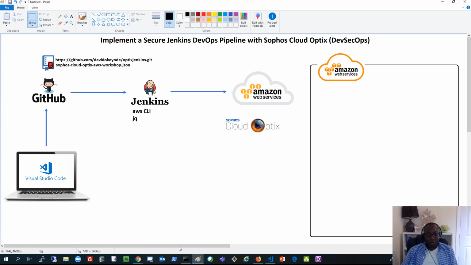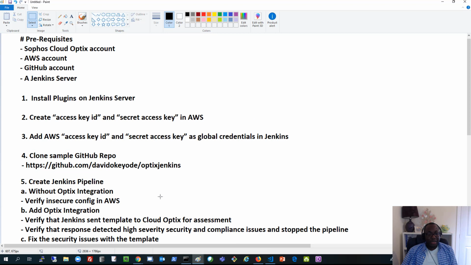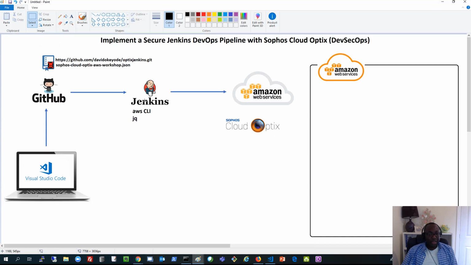The process that I will go to next is I will create a Jenkins pipeline. What I'm going to be doing is going to Jenkins over here and setting up a pipeline that's going to take this template in from this GitHub repo, and use it to trigger a CloudFormation job in AWS that will build my infrastructure for me.